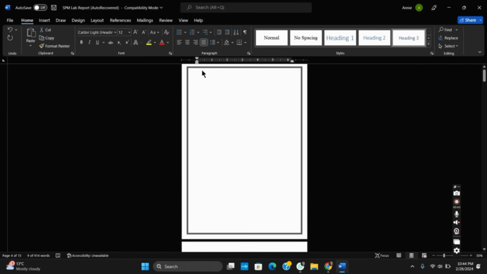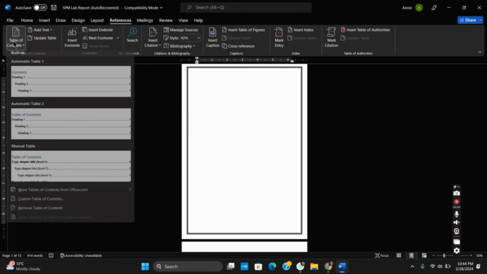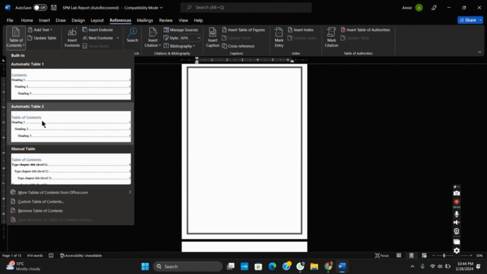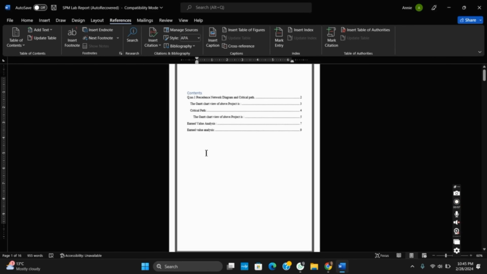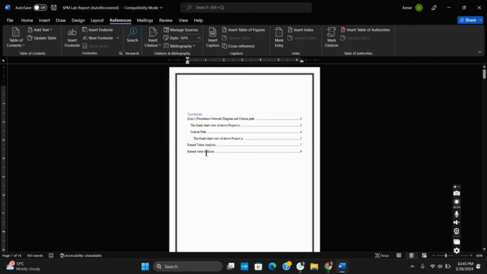Once you have selected heading 1, 2, 3 for all the subheadings and major headings, head over to a blank page in the top of the page or in the start. Once you have moved the cursor there, tap on References and then on Table of Contents. You can select built-in automatic content tables, and just by that, you have added the table of contents.